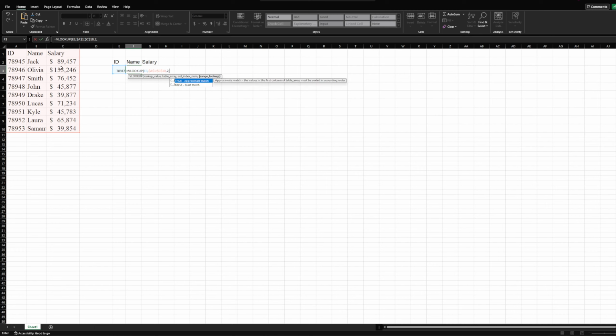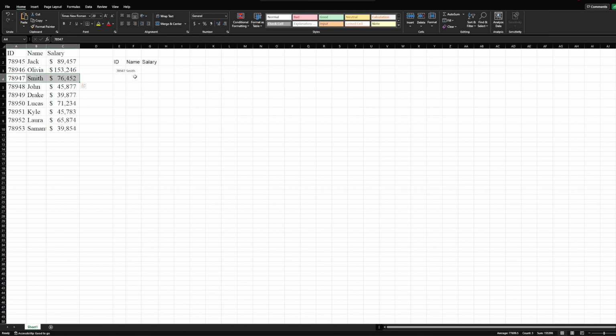Now, we get two options when this formula looks for this value, either true or false. True is an approximation, and false, it is exactly how it is. So, for example, if somebody spells Jack without the capital J, we use true if we just want to get just any Jack, but we want to look exactly for Jack. So we're going to use false. And then we close it, and then we enter. And we got Smith.